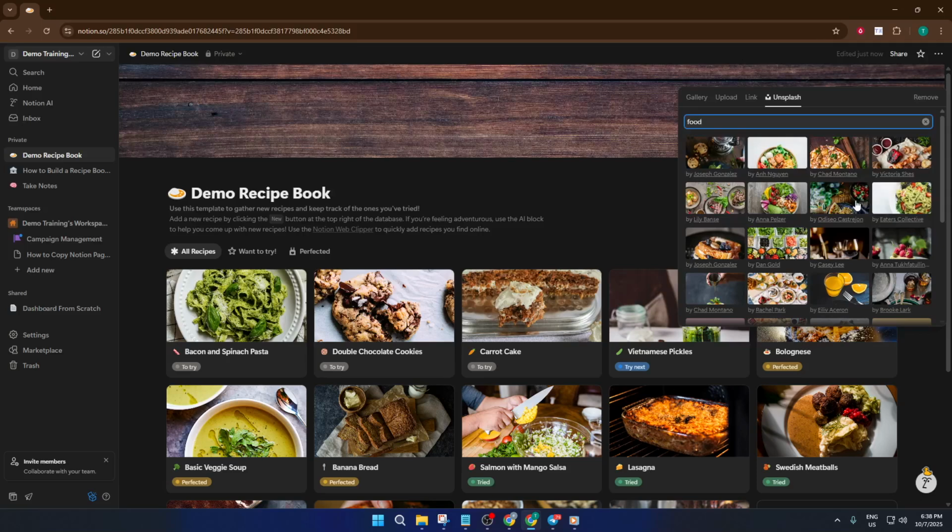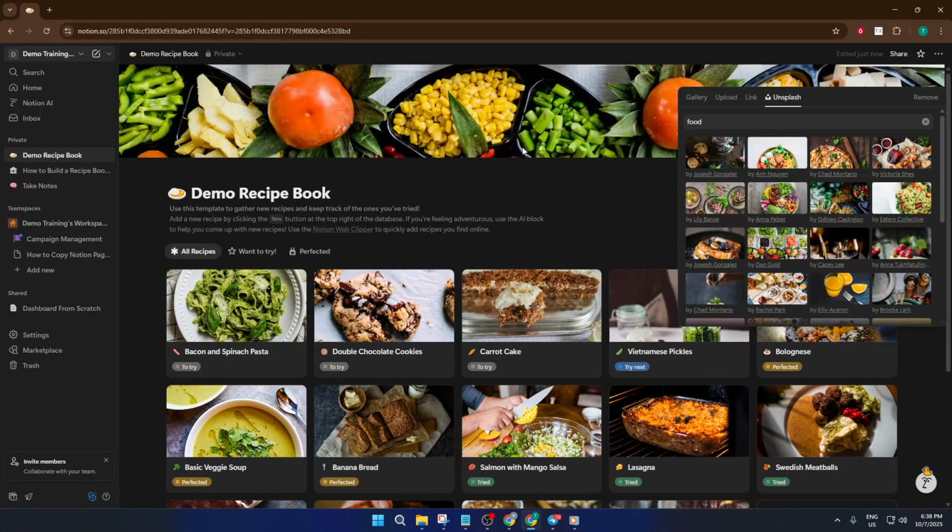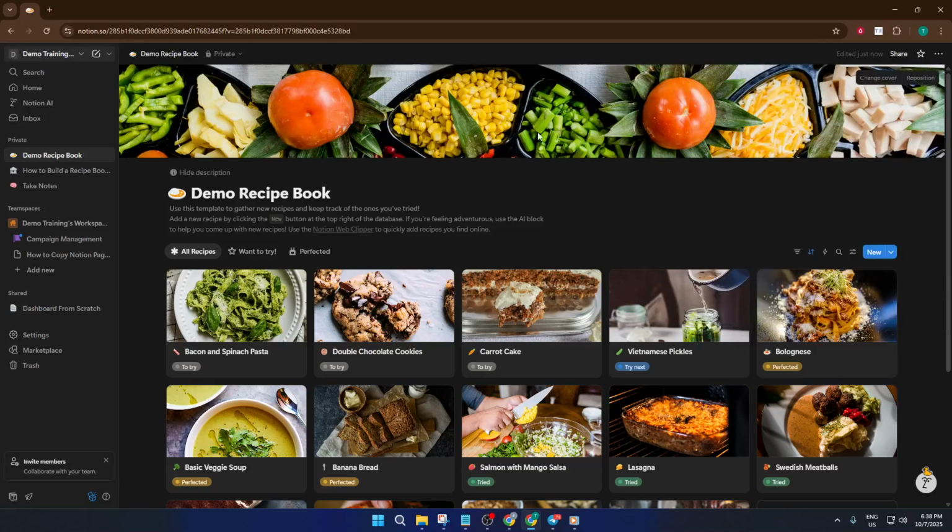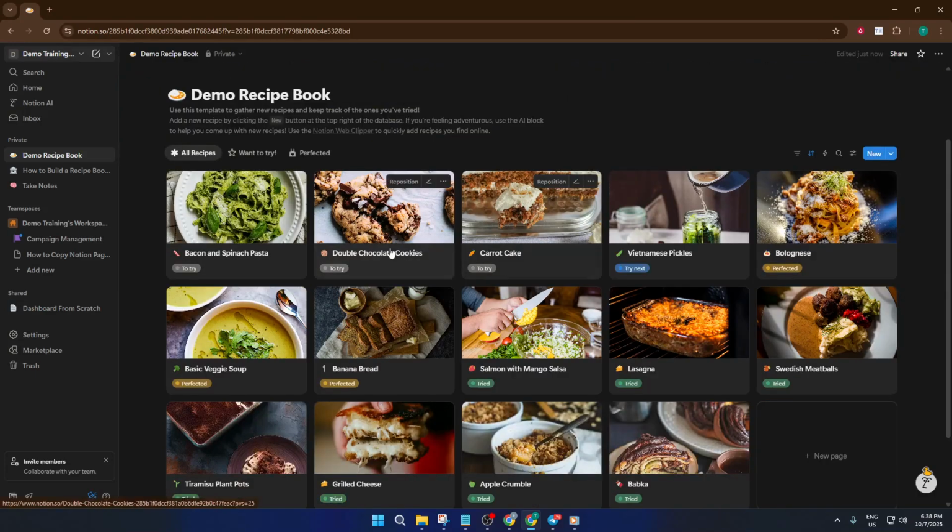And that's really it. In just a few simple steps, you've set up a beautiful, professional recipe book in Notion, ready for all your culinary creations. Templates are such a time saver, and they set the tone for your own creativity to shine through.